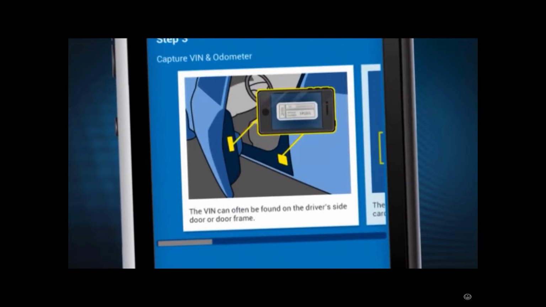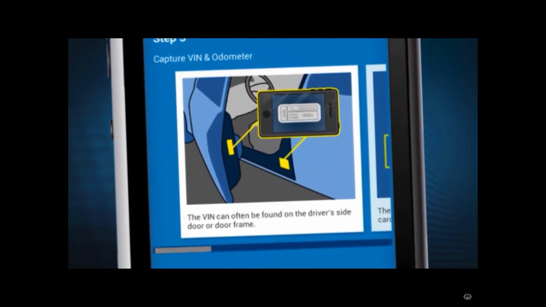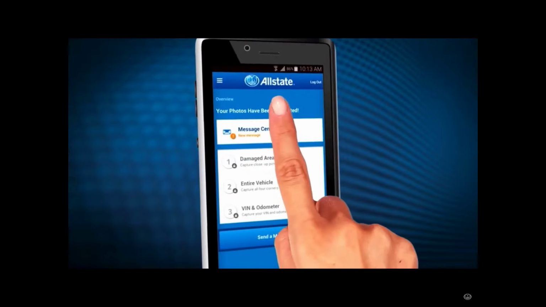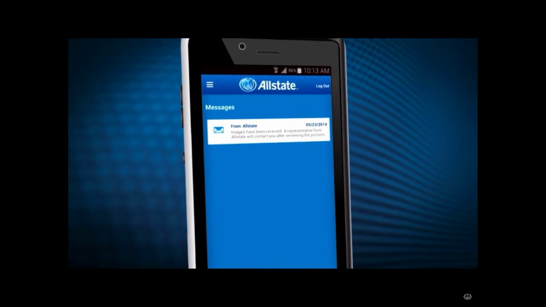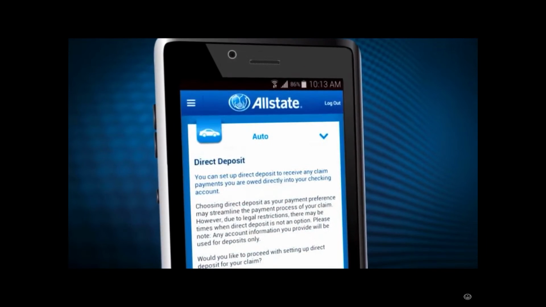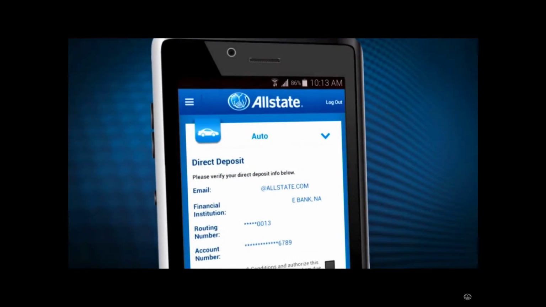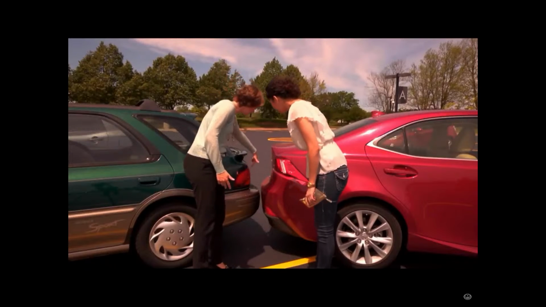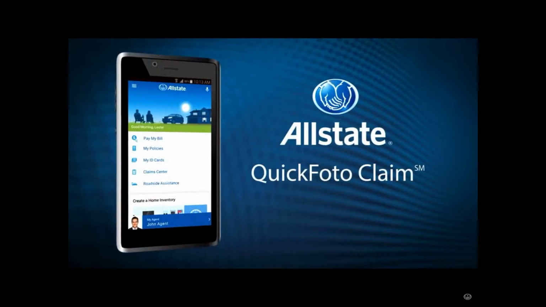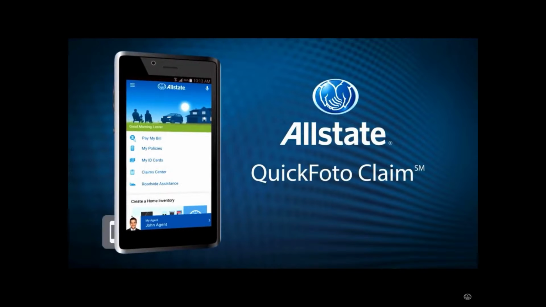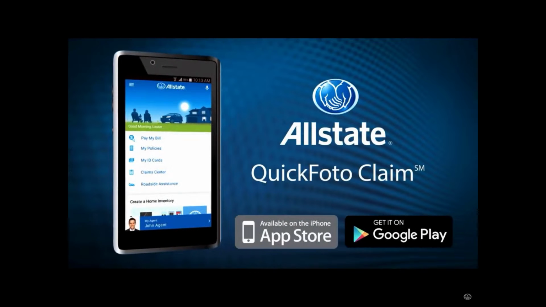The app will show you multiple locations where you can find your VIN on your vehicle. After the photos are submitted, an adjuster will review the information. Claim payments can be set up through the Allstate mobile app if you are registered and logged into My Account. Small accidents don't have to be a hassle. Download the Allstate mobile app and let Quick Photo Claim handle your fender bender in no time. Available for download in the App Store or Google Play.